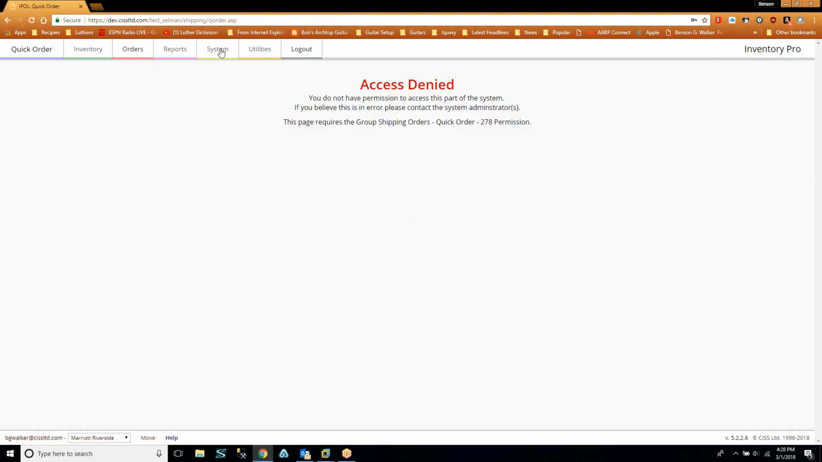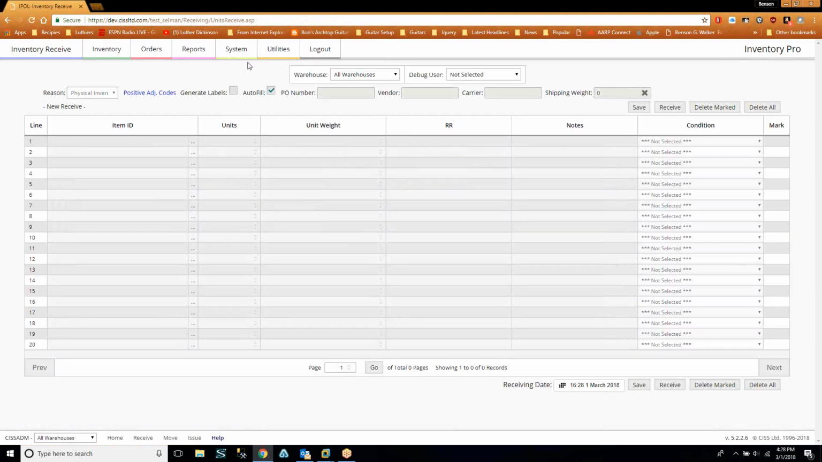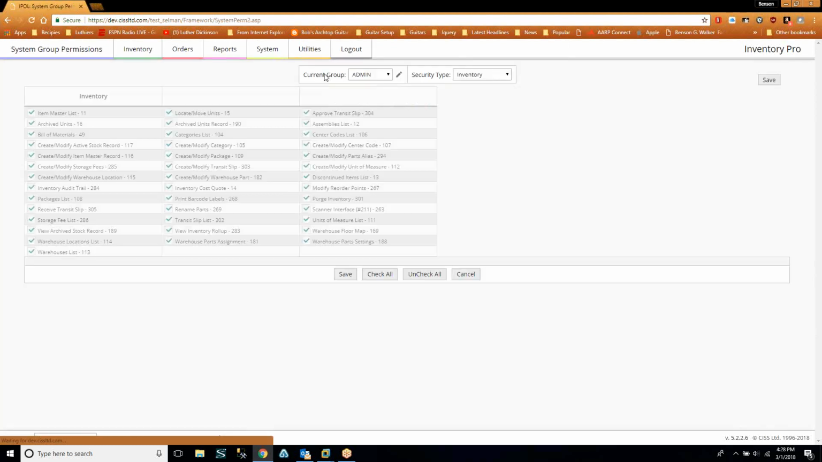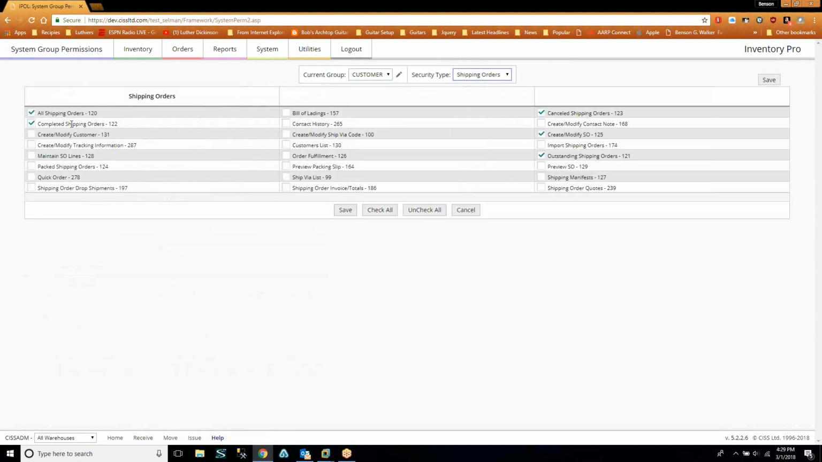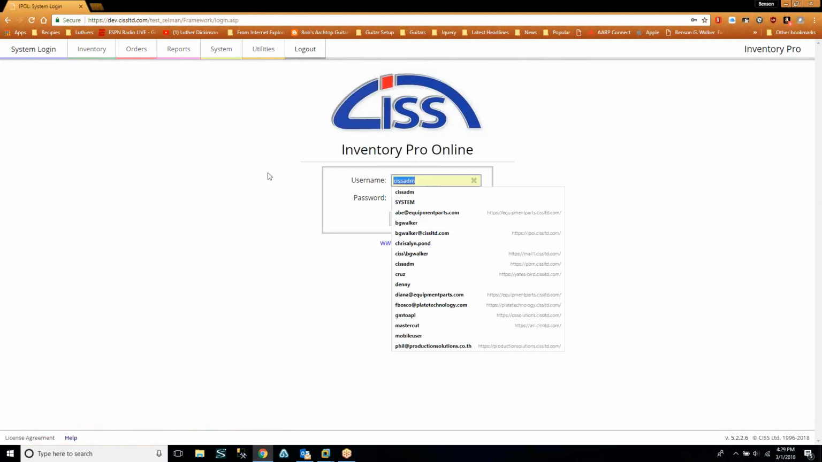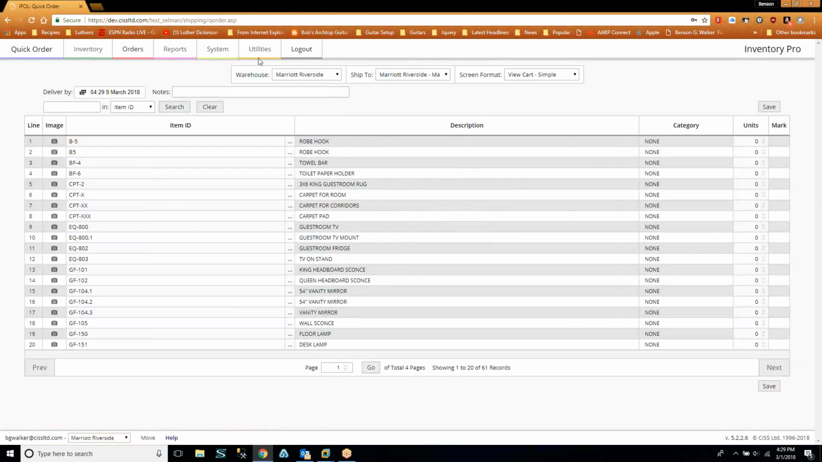Oh, I don't have permissions to the quick order screen. That's a good place to start. Okay, so login, group permissions, customer, shipping. Okay, quick order. So we're on the first column, the fifth one down. There it is. Okay. Save. Log out. Okay, so that takes me right to the quick order screen.